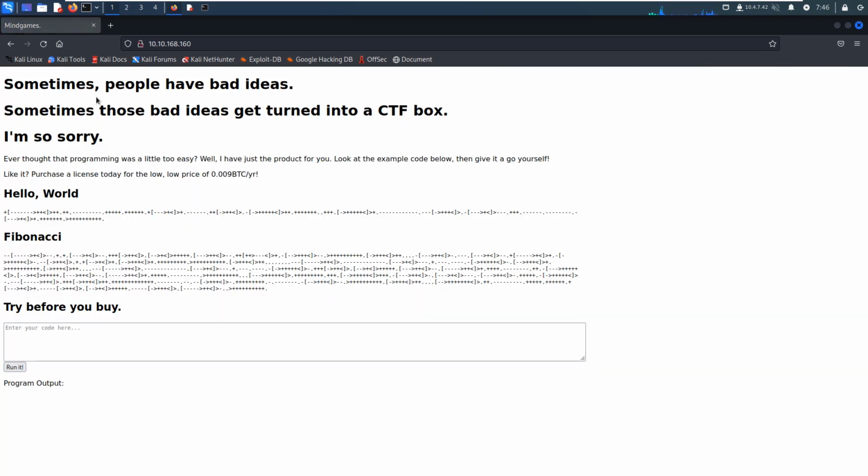Sometimes people have bad ideas. Sometimes those bad ideas get turned into a CTF box. I'm so sorry. Ever thought that programming was a little too easy? No, I don't think so. Well, I have just the product for you. Look at the example code below, then give it a go yourself. Like it? Purchase a license today for the low price of blah blah blah. Hello world.